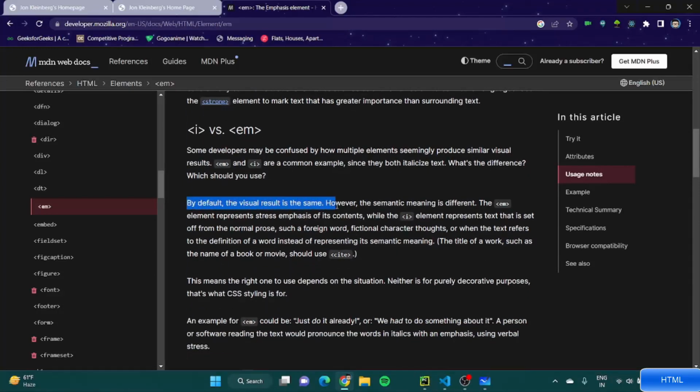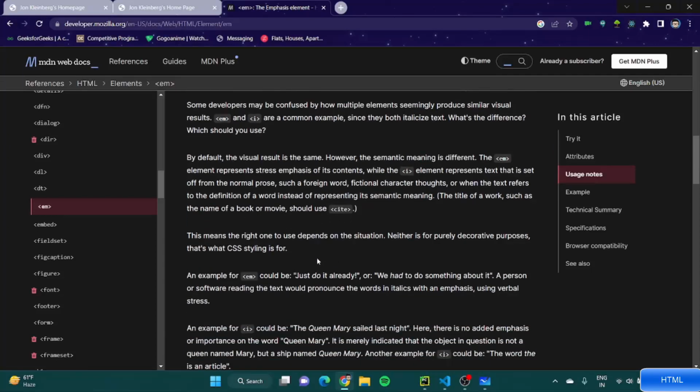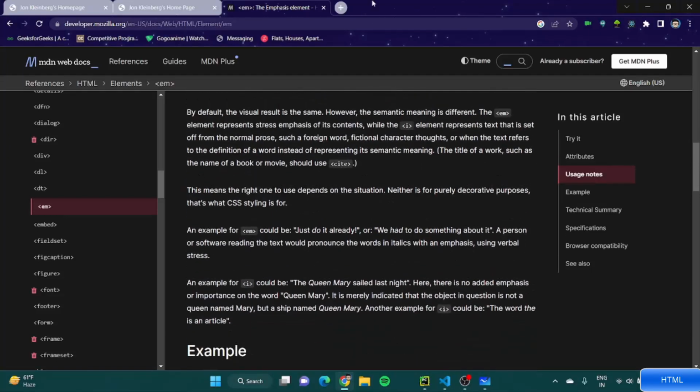Okay. So by default, the visual result is the same. However, the semantic meaning is different. The EM element basically represents stress emphasis of its content, while the I element simply represents text that has to be italicized. By semantic, we mean that it has a meaning here. The EM has a stress over something, while I is simply italic. So that is all that is written here.